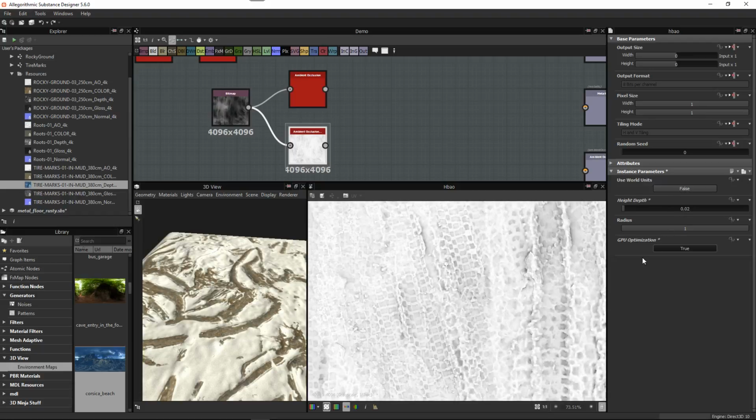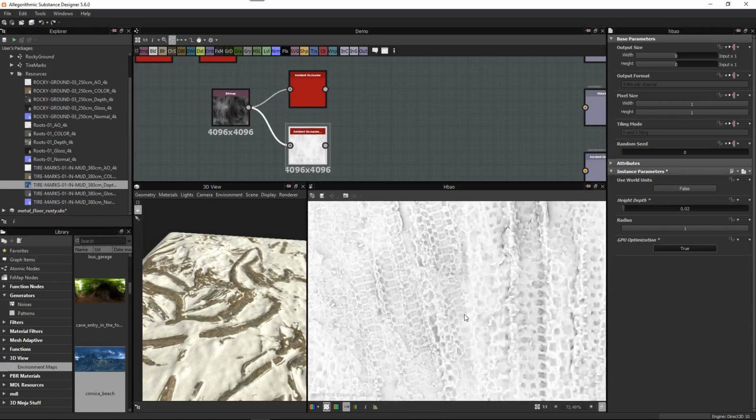In my case here, I'll just turn this to false, and I'll just drag this slider until I get the effect that I want. And so that's our new ambient occlusion node.